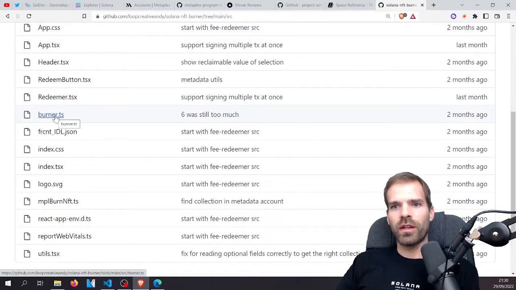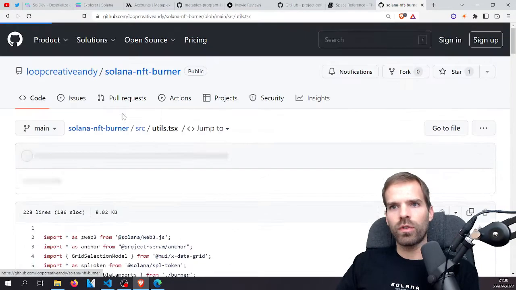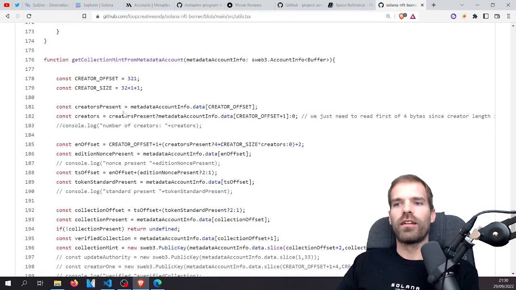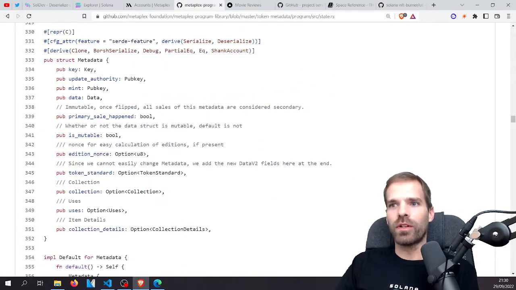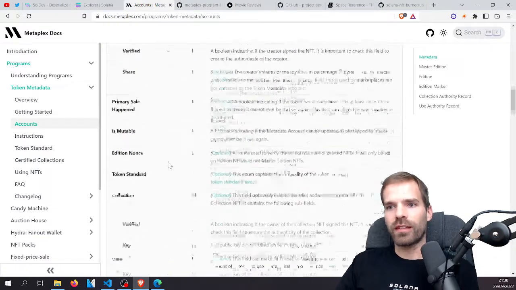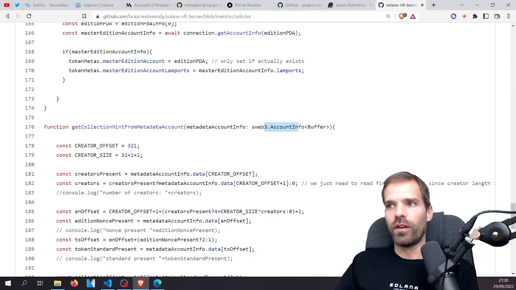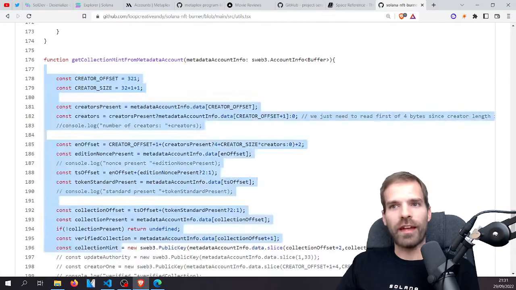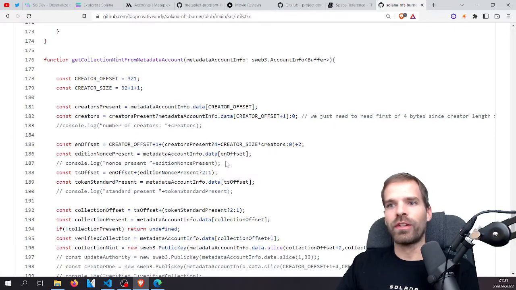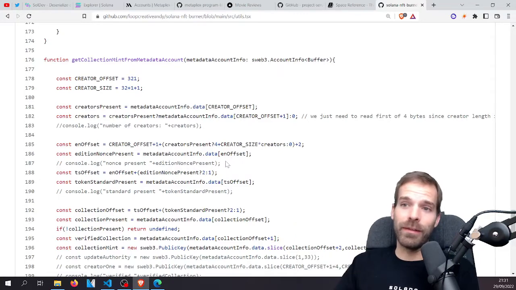Where did I do that? In the utils? Yeah, here. The get collection mint from metadata. My challenge was to get the collection, so this optional collection field, for a given account. That would be the solution. How I did it manually.